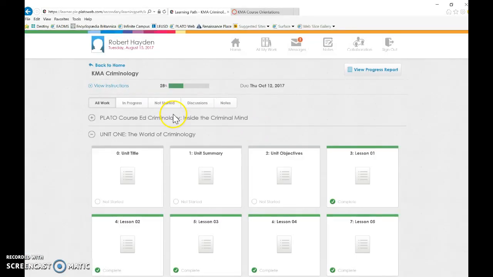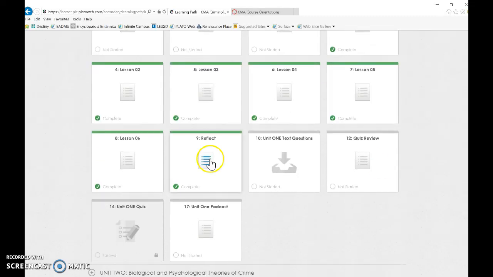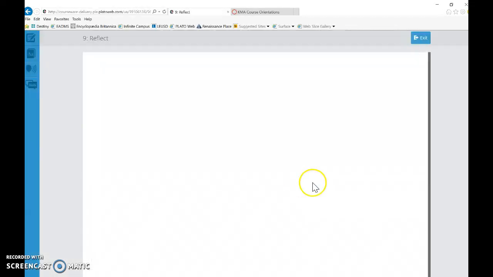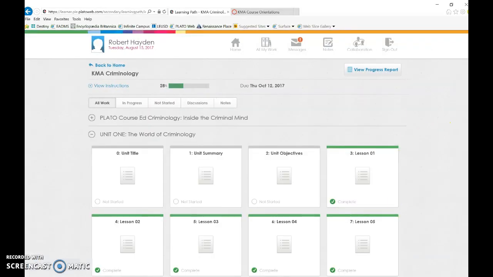When you're done with that, go to Lesson 2, Lesson 3, so on and so forth. They look like a lot, but they're not that bad. They're a pretty quick read. You can check out the reflection right here. It'll kind of do a recap of questions to think about that might be on the quiz. What is deviant? What are norms? What are the different types of norms? So when you're done with that, you can click exit.